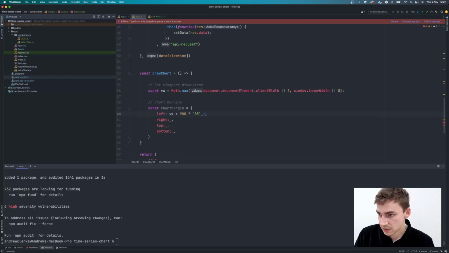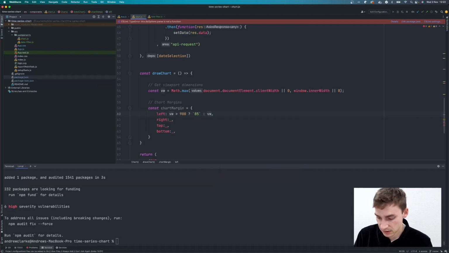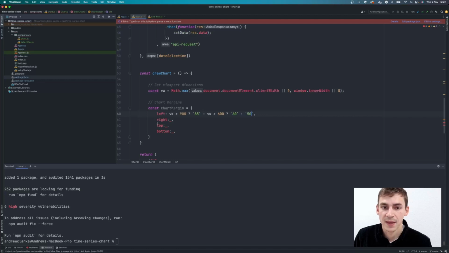If that evaluates to false, do another check for the viewport width to see if it's bigger than 600 pixels. If that evaluates to true, then give us a margin of 60. And if that evaluates to false, then give us a margin of 50. So we've got these three possible margins that are going to appear: either 85 pixels, 60 pixels or 50 pixels, and that's going to depend on the size of our viewport width.